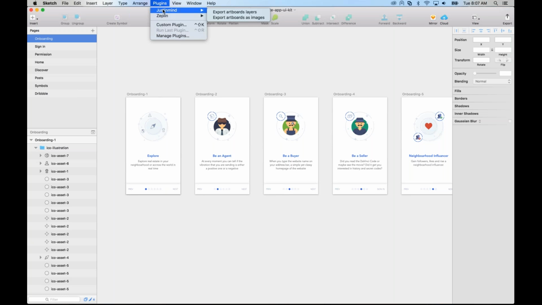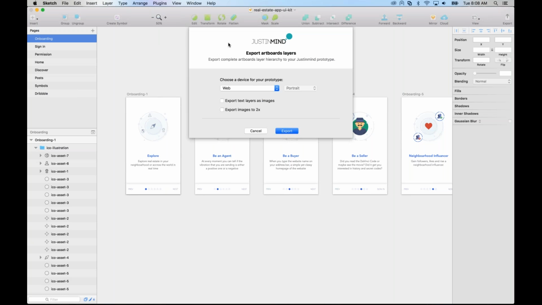So what you can do is you have two options here. You can either export all the artboards as just images, so an image for each of the artboards. I know that's there if you want to go that way, but the interesting thing, of course, is to export all the information as components within Justinmind that we can later edit within Justinmind and add interactions on the specific components that are going to be in Justinmind. Okay, let's do that. And this is what shows up.